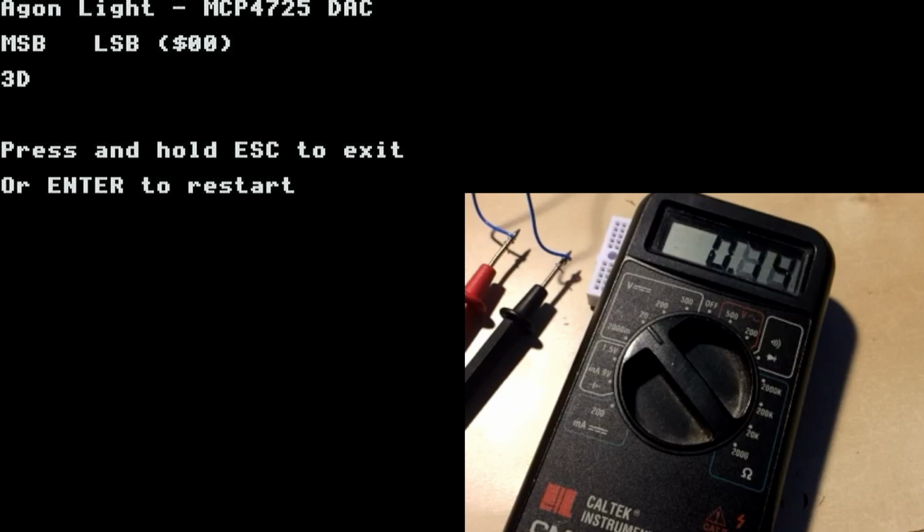So if your Agon project needs an analog voltage output, this type of module might be useful for you.